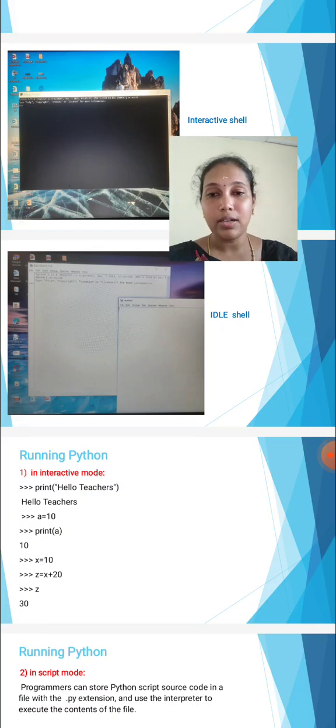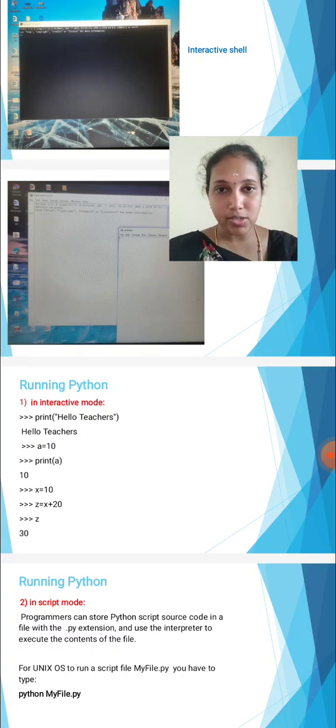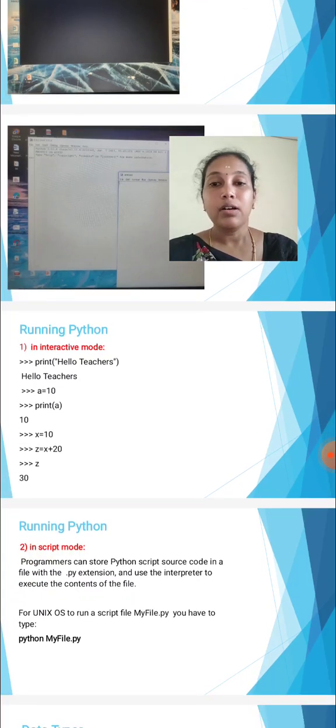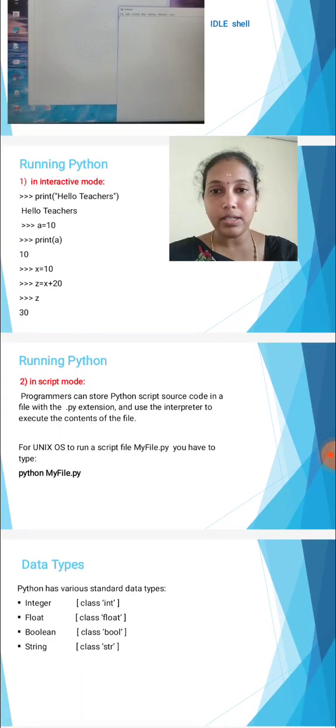To run Python, you can be in interactive mode. So here I am just printing hello teachers, and if you want to print anything, you can write it in the print statement. And this is the example for running Python in interactive mode. So for running Python, we can use two modes as we saw earlier. The first one is interactive mode and the second one is script mode.